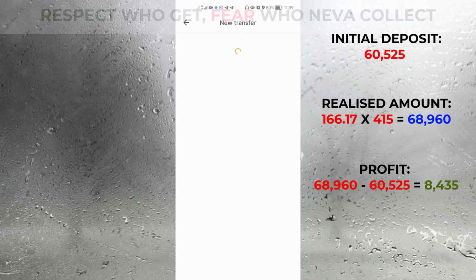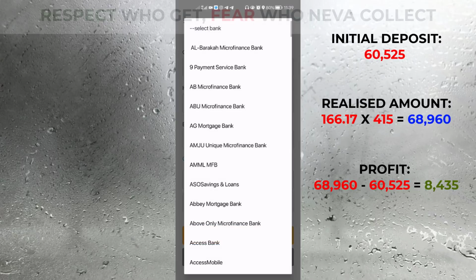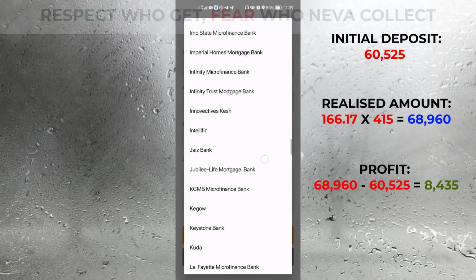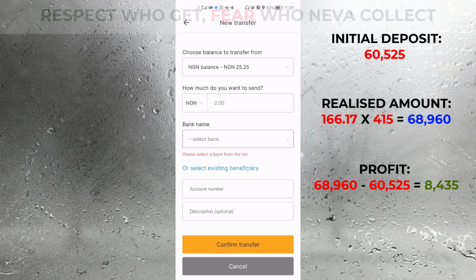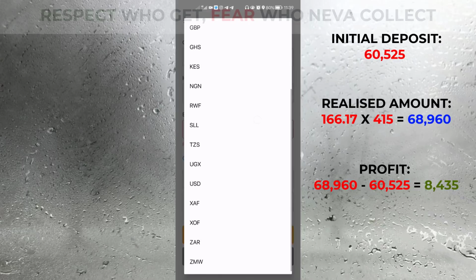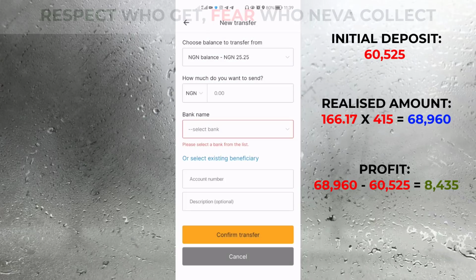Okay, let me just show you that it has a lot of banks. As you can see, it has a wide range of banks you can work with. Also you can actually do other currencies, but I'm going to be doing my naira. There's no Argentine peso right here, so obviously once you receive the money, they're going to automatically convert it to your default currency, which is naira.